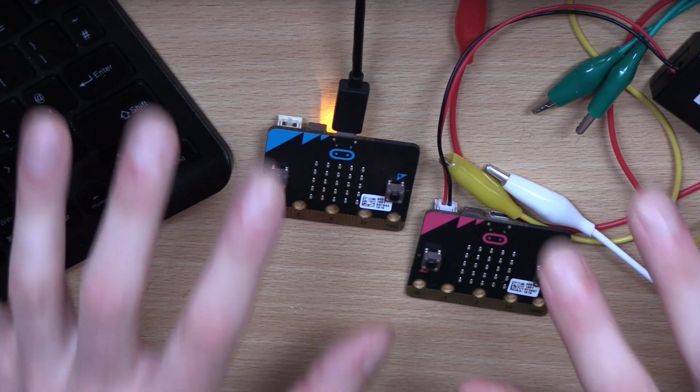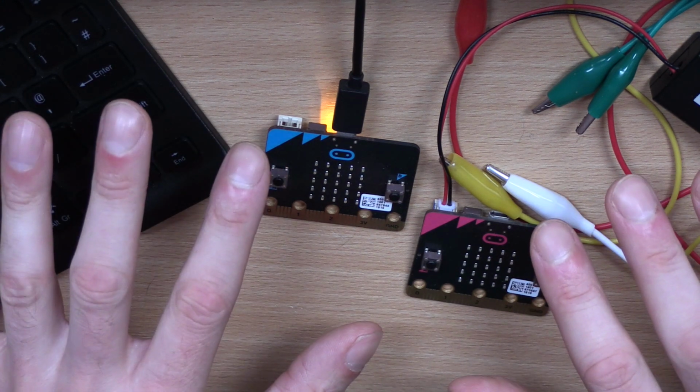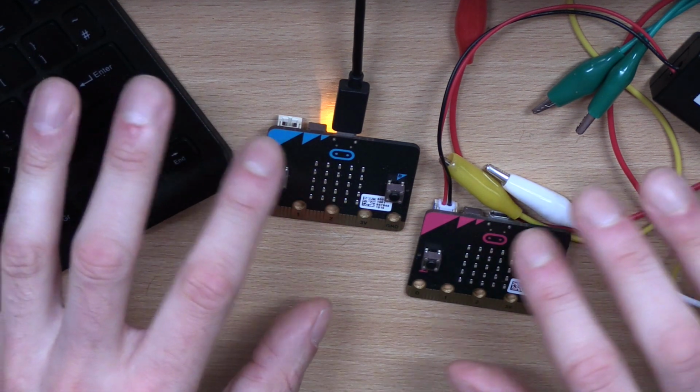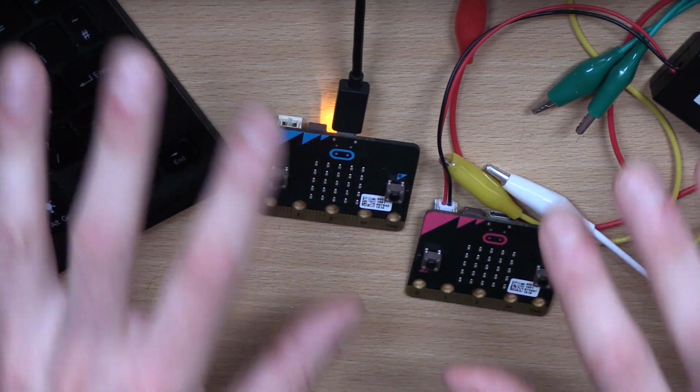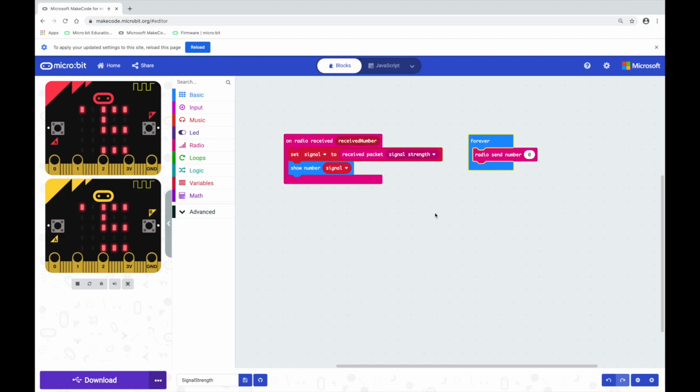So let's use the built-in radio for something even more interesting now. Let's use our microbits to make a game of treasure hunt or hide and seek. As well as being able to send messages or numbers over the radio, the microbits can also detect how strong the signal is from another microbit, and we can use this to detect how close we are to another one and play a kind of game of hide and seek. So what we're doing here in our forever block is sending a number, kind of like we've done before. And now in this case, the number we're sending doesn't really matter.